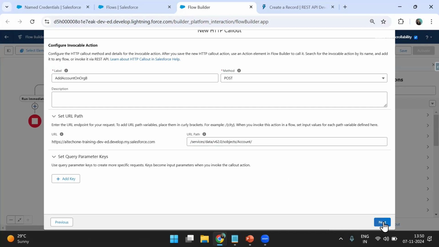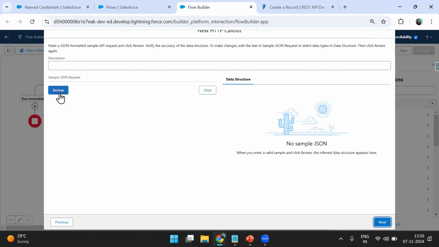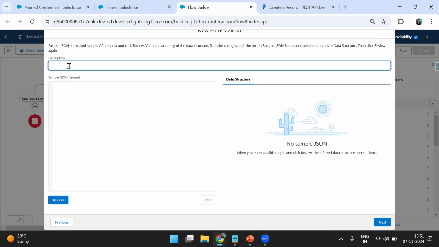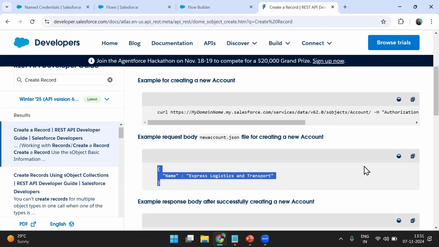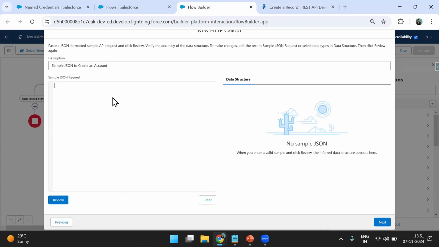Click on next. Now, when I click on next, here we have to paste a sample JSON. That's an important part, sample JSON. So in order to get the sample JSON, I just write here sample JSON to post to create an account. Now, you can see here's a sample JSON, example request body for creating a new account. We can use this. That's a sample JSON. So I'll use the sample, but at the same time, I just want to add more fields. So I just want to add name, phone, and add the sample as something like this.